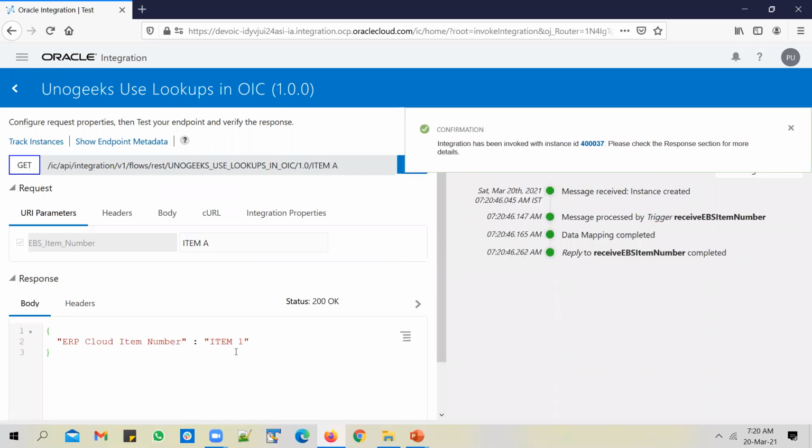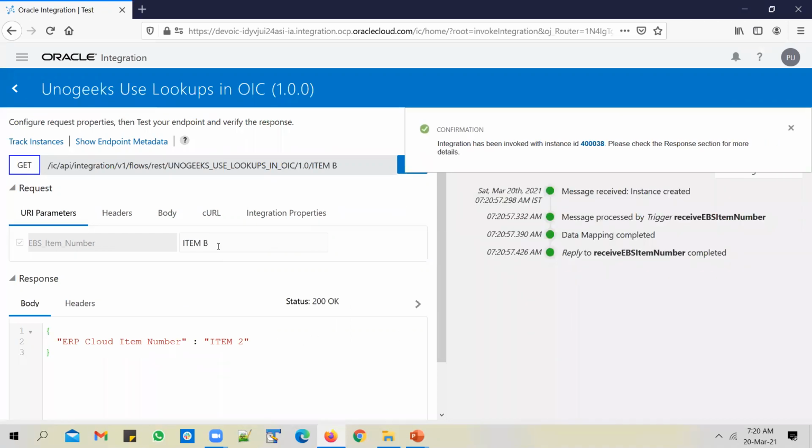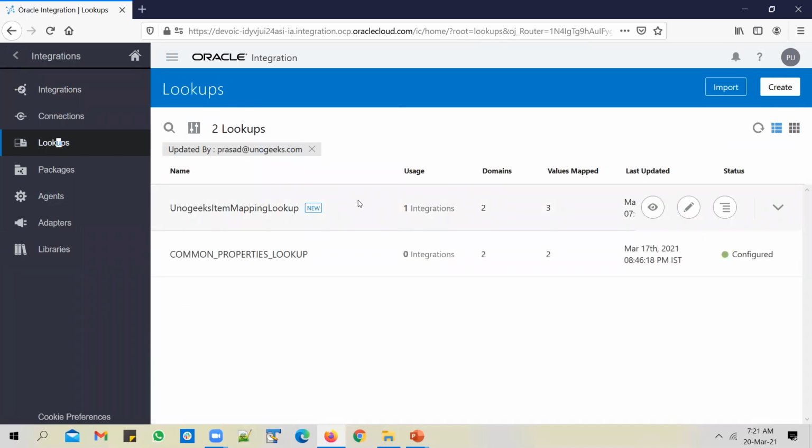So we've got back item 1 as a response because item A in EBS corresponds to item 1 in ERP cloud. And pass in B or C, you should get back 2 and 3. And if you pass in a value which doesn't exist in a lookup, like say item F, for which we don't have an entry in the lookup, you get a warning message which says no item mapping found for EBS item number passed. Okay, so this is how you could store the mappings in a lookup between different applications such as EBS and ERP cloud, and derive values from them in the mapper.